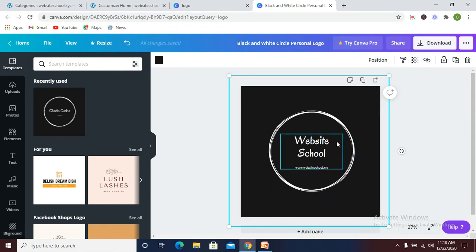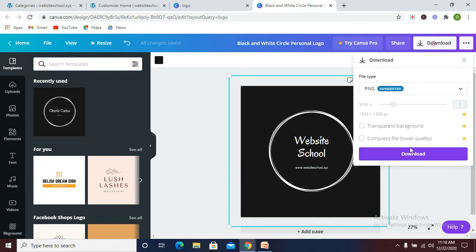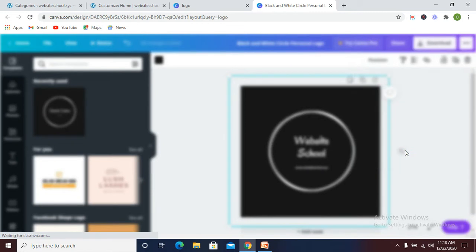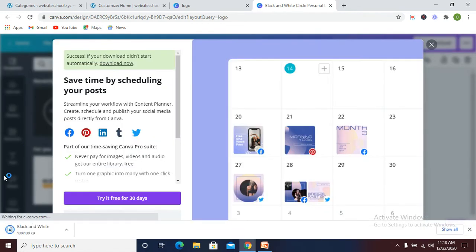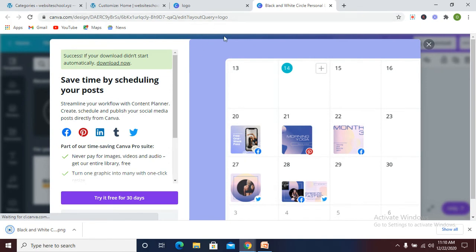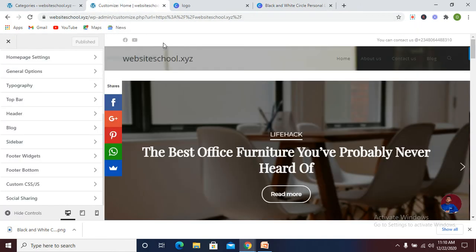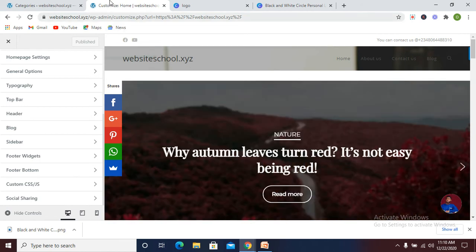All you simply have to do is click on download and download this into your system. We now have it. Now let's try to upload this logo to our website and see. As you can see, on our website, we don't have any logo. All you need to do is to what?